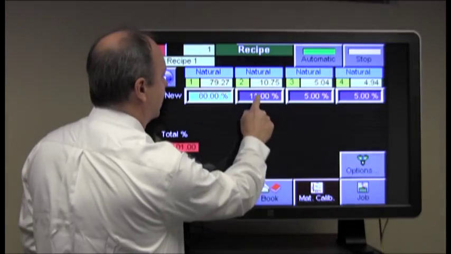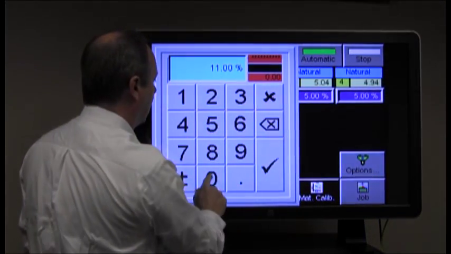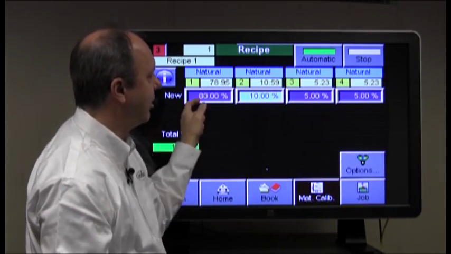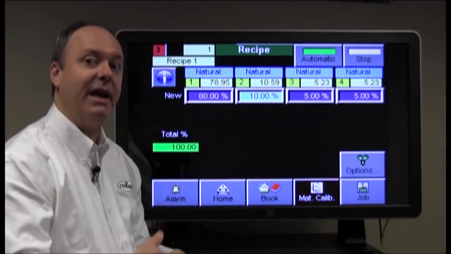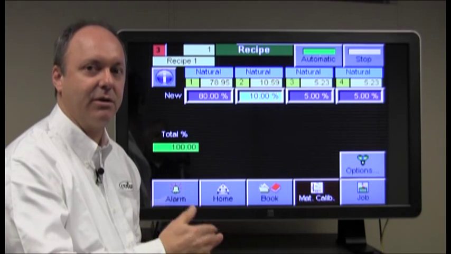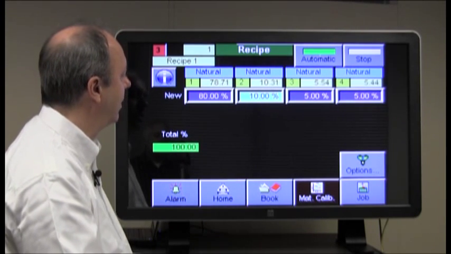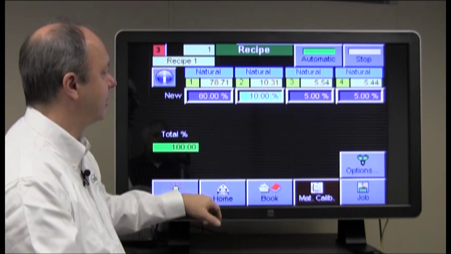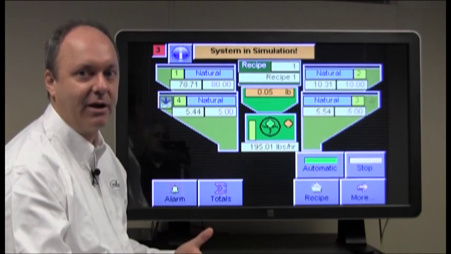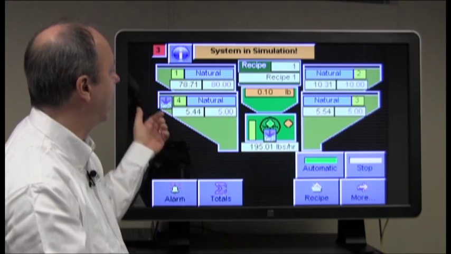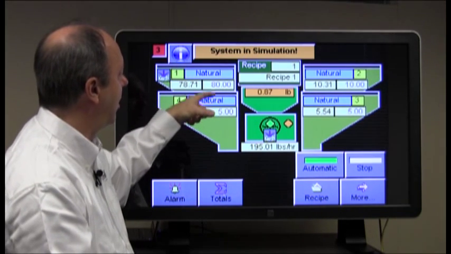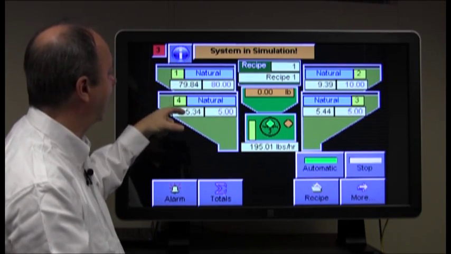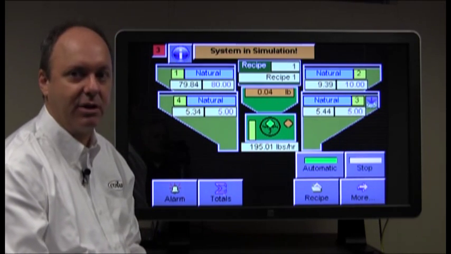And for demonstration purposes, we'll just change it back. And then to submit this new recipe, you again press the automatic button, which on the next batch will take over and create the recipe change for you. So if we return to the home screen at this point, we press the home button at the bottom. The system returns to the home screen and shows you the operational status of the system. Okay, you can see again in blue here are the recipe set points that we entered. And then in the black is the actual values that it has executed.